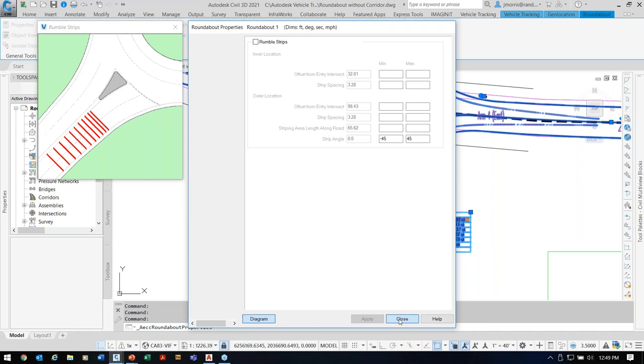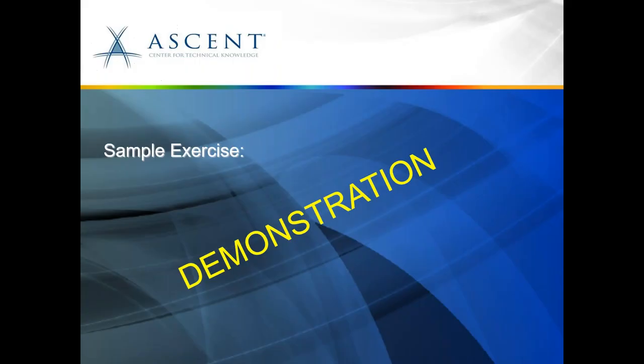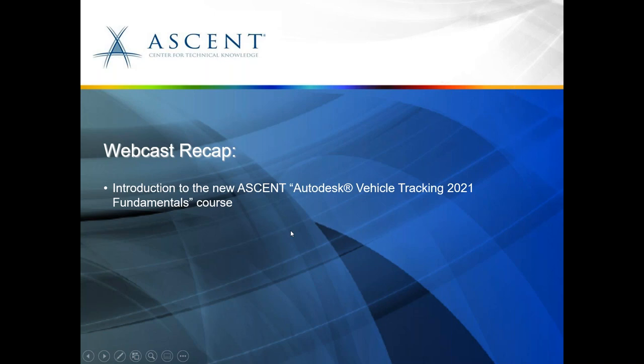Okay, I'm going to go back to my PowerPoint here. So we had an introduction to our new course, Autodesk Vehicle Tracking 2021 Fundamentals course. We looked at sample exercises for the swept path analysis, for parking layouts, and for roundabout designs, both in 2D and 3D.